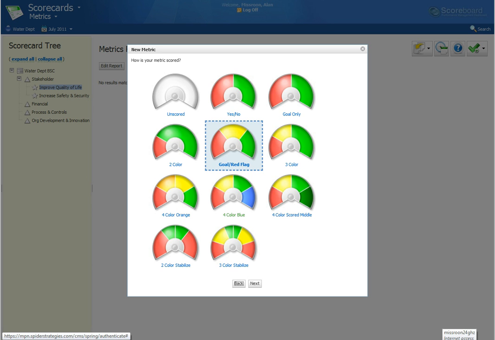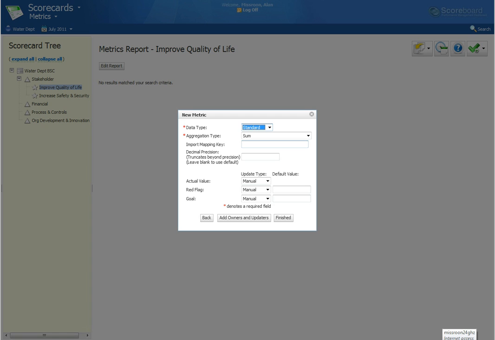In other cases, we might have, like at the top here, metrics that are all or nothing types of metrics. Maybe a yes-no, or in this case we call it a goal only. So if we were trying to raise money for a particular project and we had to have a minimum of $100,000 and we only raised $98,000, it's an all or nothing kind of a target. If we only raise 98, it's red, just as if we raised nothing. So that's a single threshold thing. Most people choose this goal red flag, so that's the one I'm going to pick. It's a standard kind of red, yellow, green.